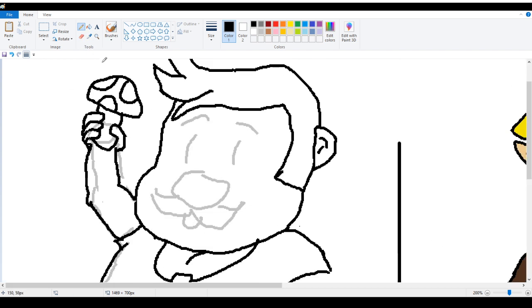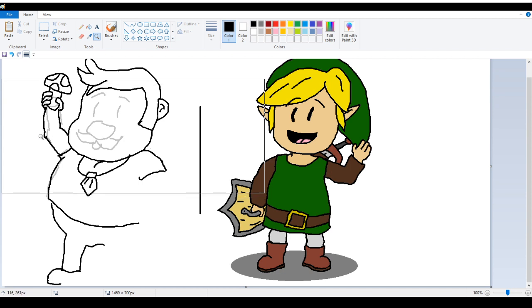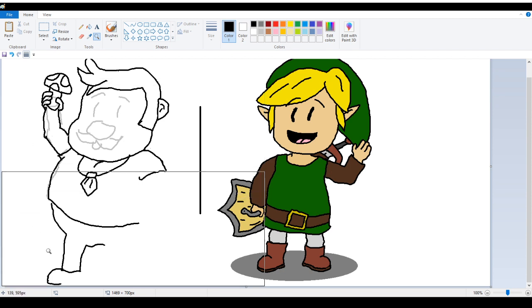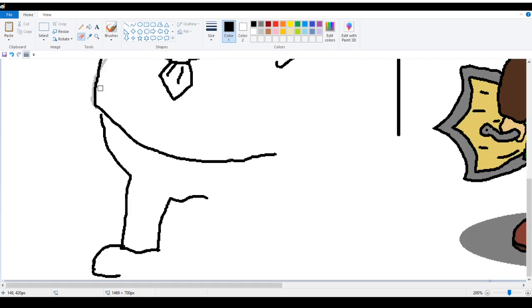I think Tarin actually has like stubbier legs than that. Yeah. Alright, so let's get rid of this. Let's move this over a bit.